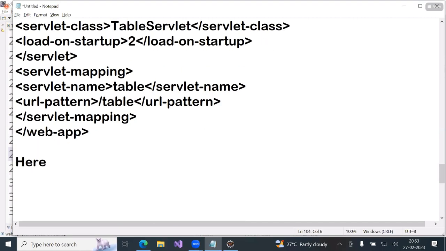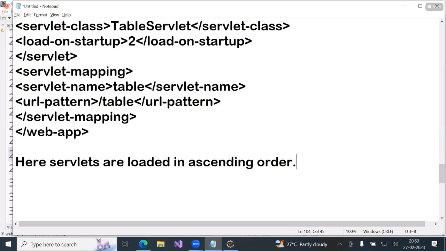Here servlets are loaded in ascending order. Now I write time servlet 10, table servlet 2. Then which is loaded first? Table servlet is loaded, then time servlet is loaded. I write 10, 10. You can give like that also.